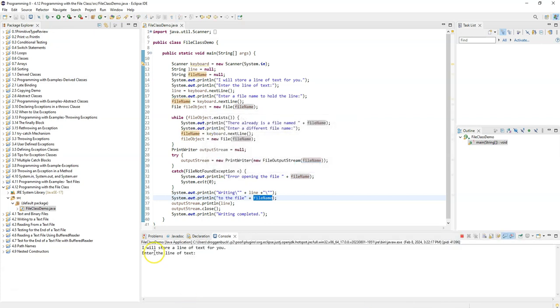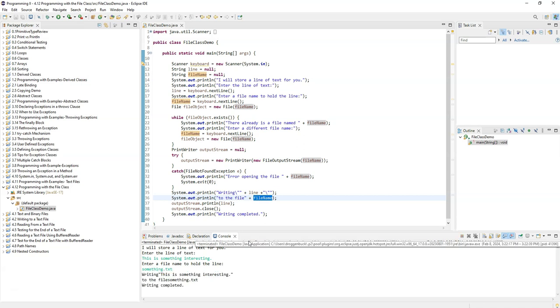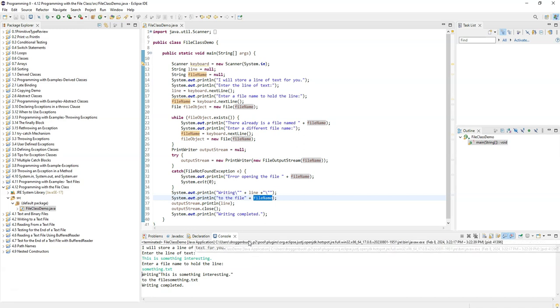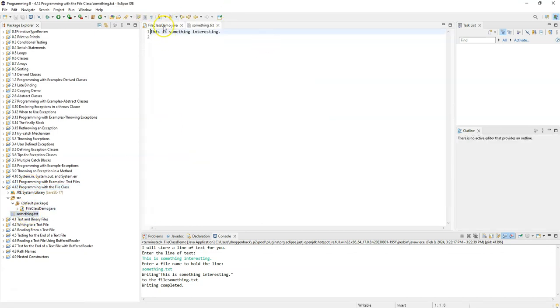Enter a line of text, okay? Let's just say this is something interesting. Now enter a file name to hold it. Let's go ahead and make, for our purposes, a text file. All right, it says writing, this is something interesting, to the file something.txt, writing completed. If I go back to my project folder and hit refresh, you'll see now I have a something.txt, which if I open up, says this is something interesting.